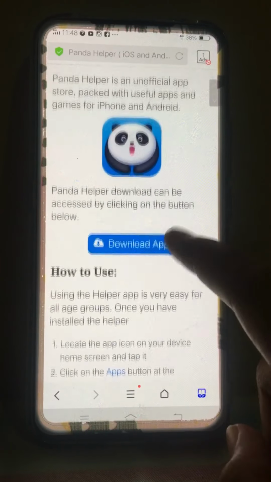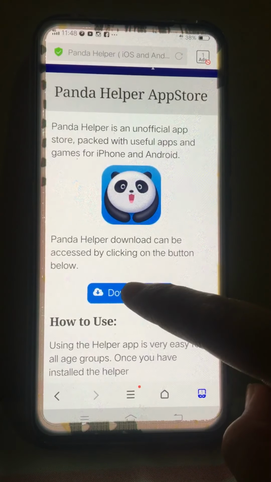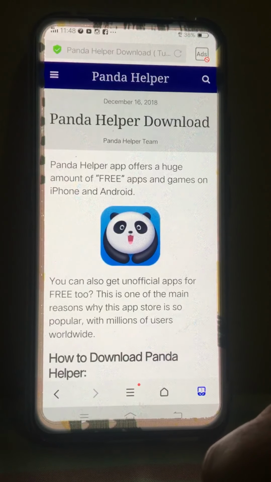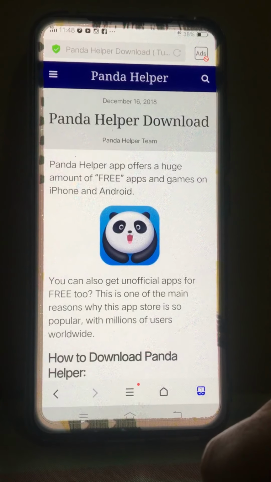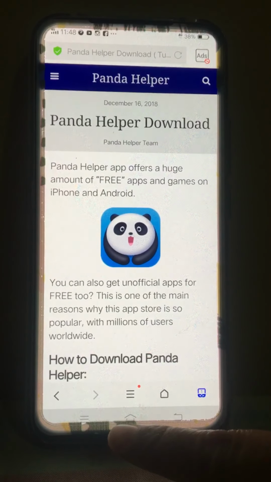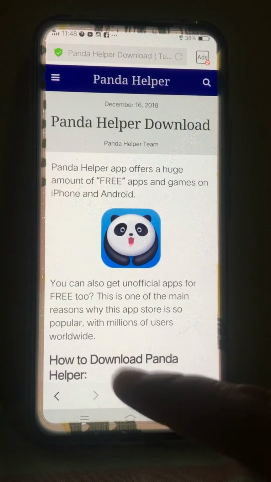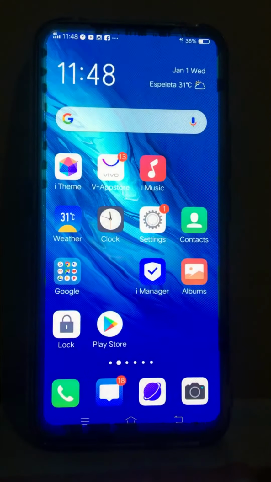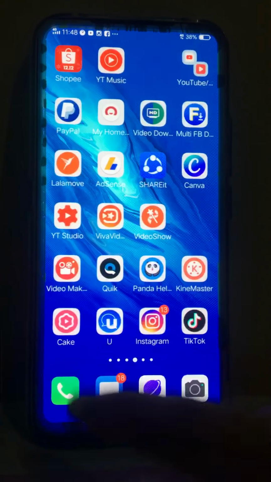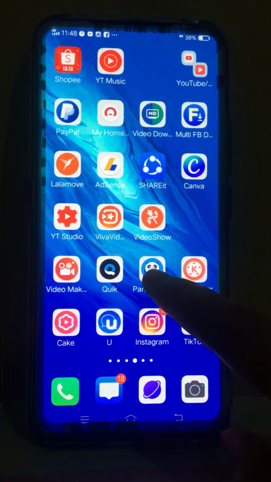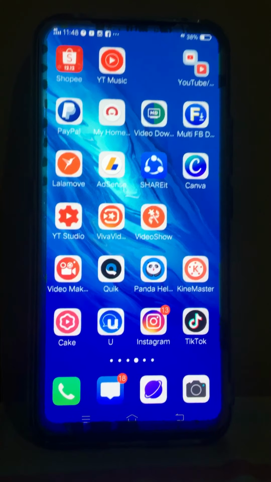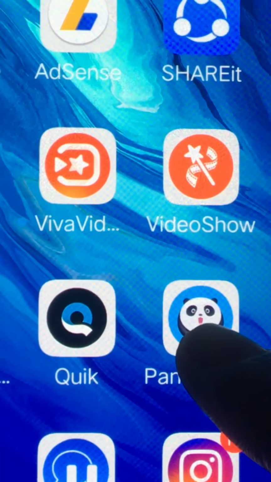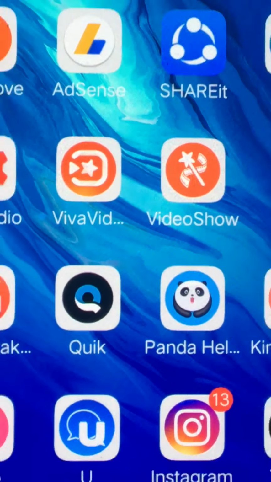So, ayan guys. So, na-download ko na siya. So, ibig sabihin na-download ko na siya, guys. Ayan. Papakita ko lang sa inyo. And ibabalik na natin siya, guys. Na-download ko na po siya, yung how to download Panda Helper. So, babalik po tayo doon sa home. Ayan po. Ayan yung Panda Helper ko, guys. Ito. Zi-zoom ko siya. Ayan. Ito. Nakita yan. Ayan. Na-download ko na siya, guys.